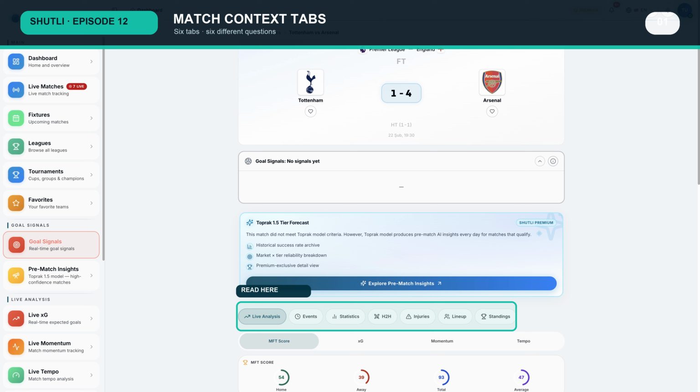Live analysis explains how a match is developing. But a complete match review needs more than one analytical view. In this lesson, we will use Tottenham's 1-4 defeat to Arsenal to read 6 supporting tabs in Shutli: events, statistics, H2H, injuries, lineup, and standings.